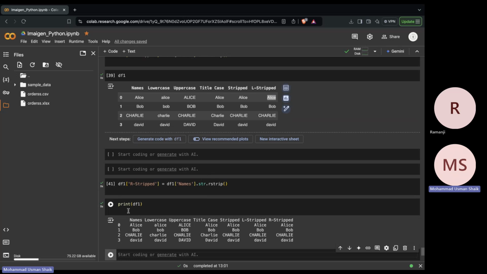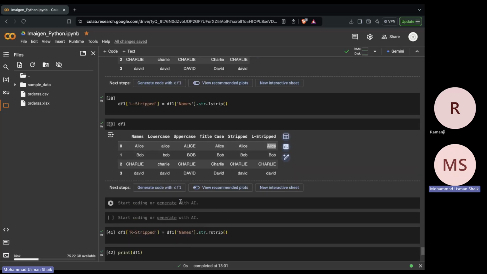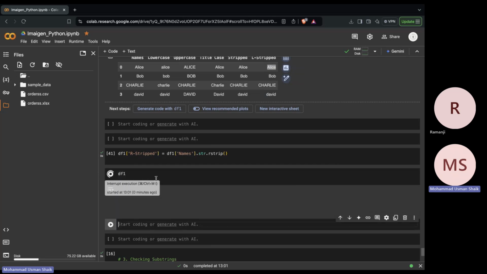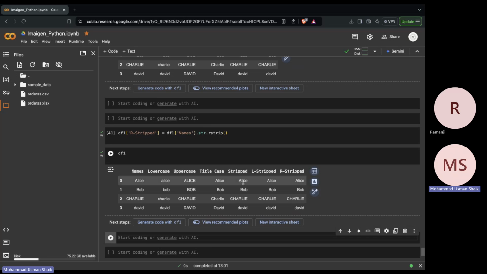Now, if you run the entire data frame here, look at what has happened. Let me print the data frame. Let me check the normal data frame. Now we have strip, which is nothing but removing the empty spaces wherever they are present. In left strip, it is going to remove any empty spaces present on the left side. And in right strip, if there are any empty spaces present on the right side, those are going to be removed. So that is how it happens.